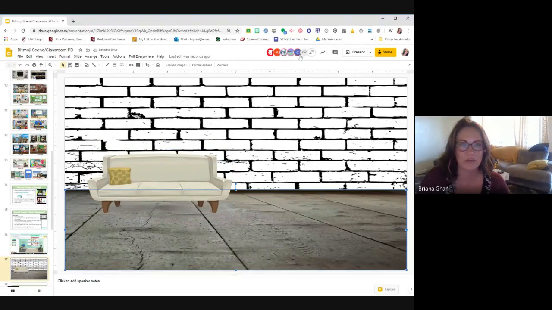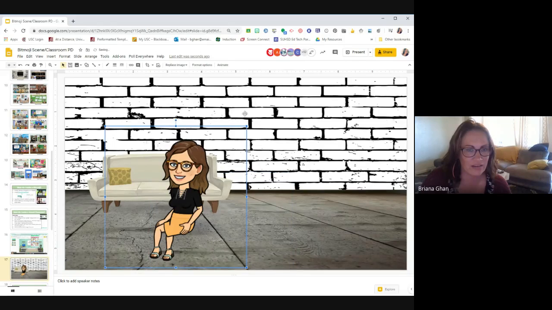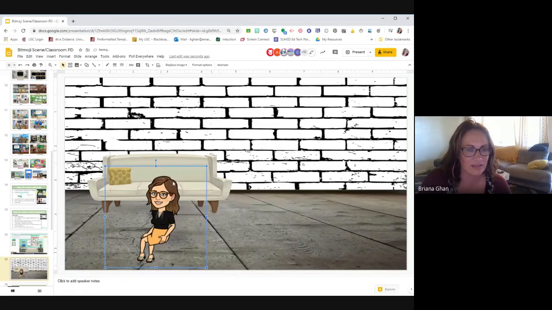Right, but then if I wanted to add my Bitmoji, I could go up to my extension and I could type in sit, right? And then I find myself sitting. And this one just looks like your toilet, but this one looks better. So I can put your Bitmoji in there. Sit him on your couch.